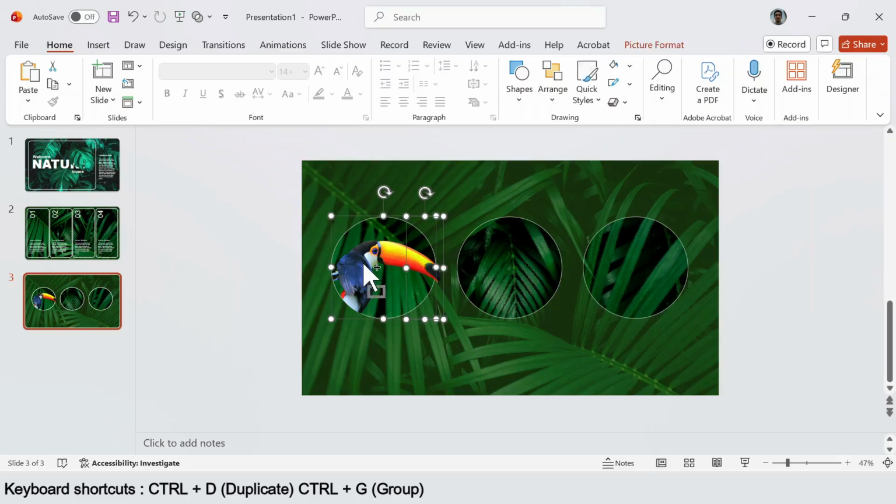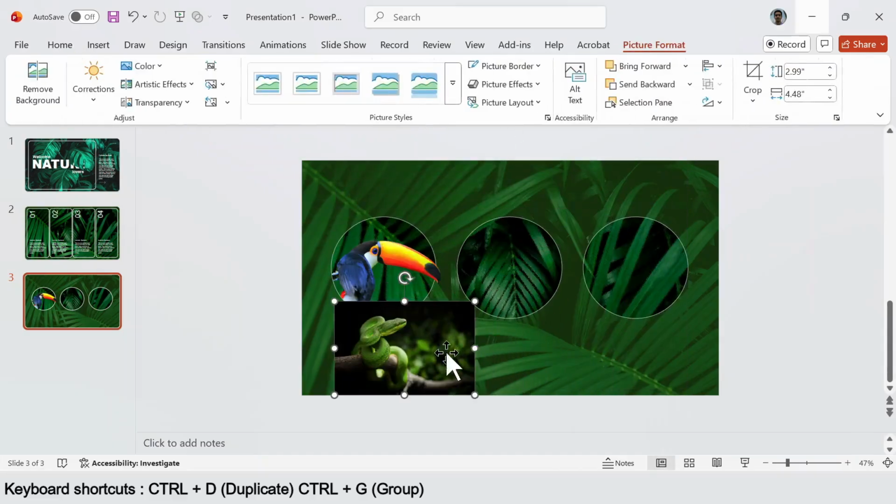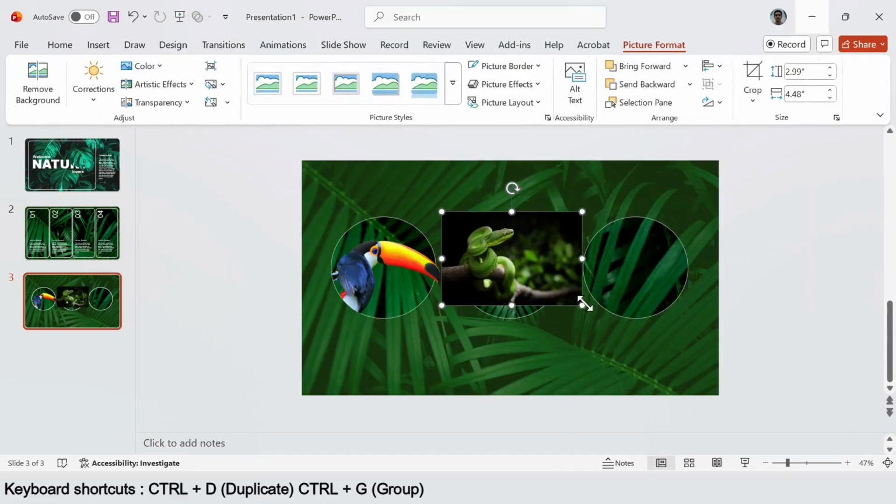Once you're done, hold Shift, select both cropped images and hit Ctrl-G to group them together. Then simply adjust the position of the whole thing and repeat the process for the next image. I'm using a snake for the second circle. I'll go through the process one more time.